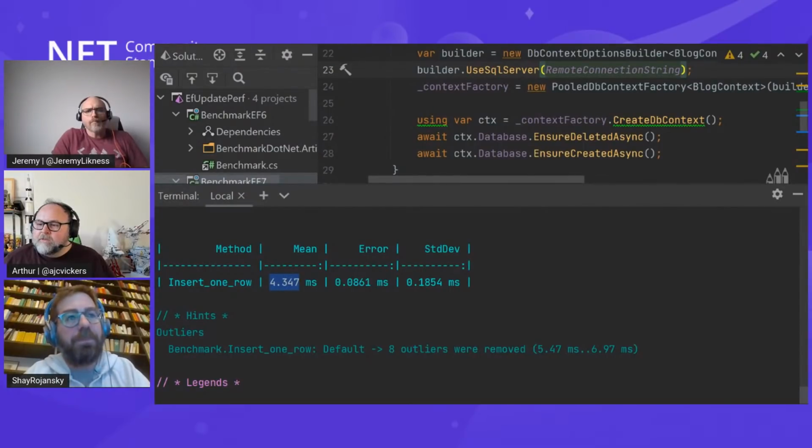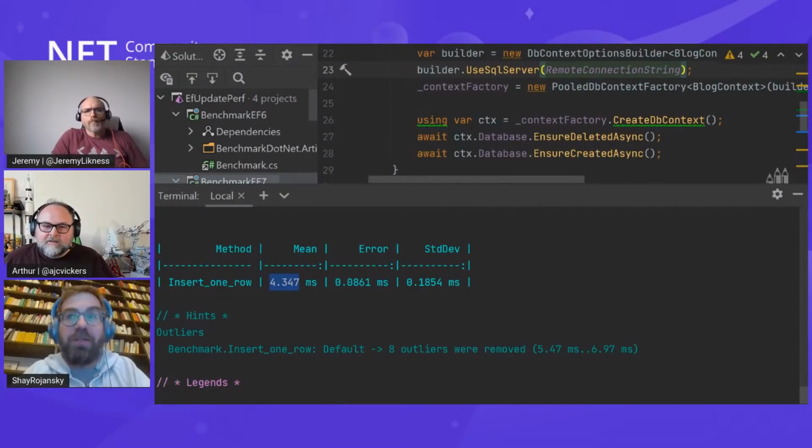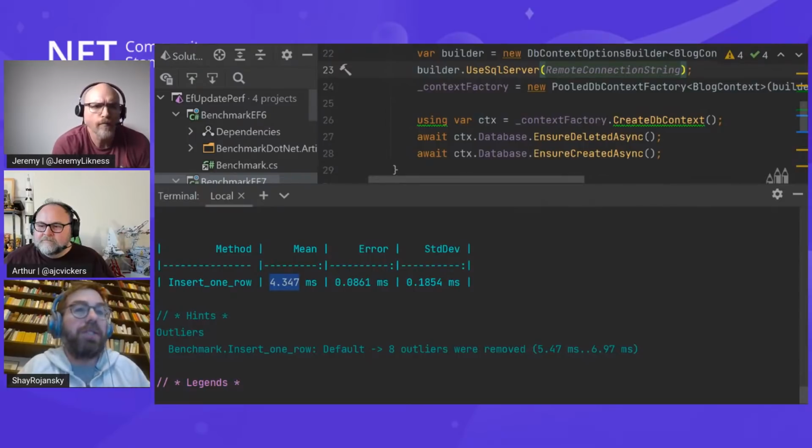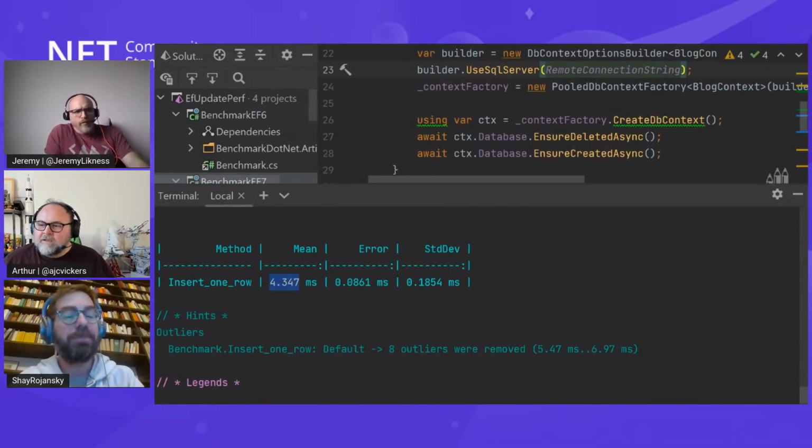So somebody's asking whether the source is available, and I assume you mean for these benchmarks. I mean, really, it's trivial. If you want the source for EF Core, then obviously that is available on GitHub. As you said, Arthur, I knocked this out in like 5 minutes. I'm not doing anything at all. But if people want these benchmarks, holler on Twitter or whatever, and I'll put a gist over and link to it. No problem.